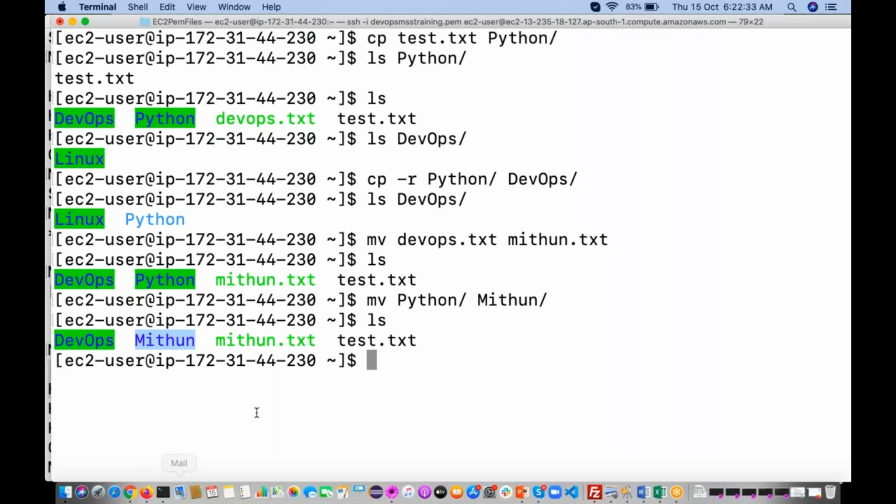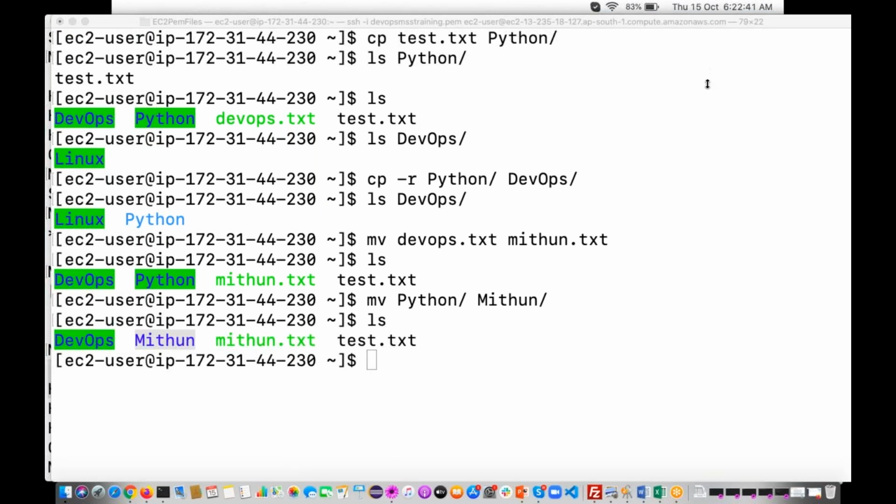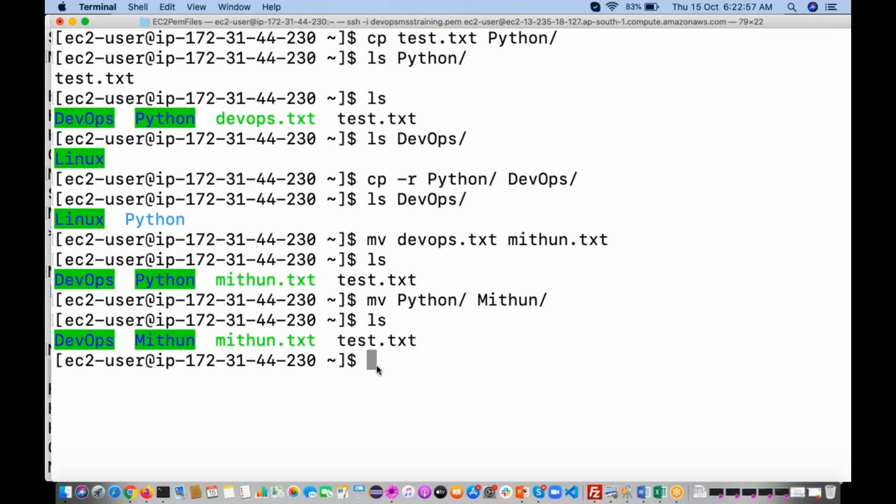Clear. So now I am going to move all these files into a Mithun directory. How to move? MV, specify the file name. So all means star.txt, then the Mithun directory.